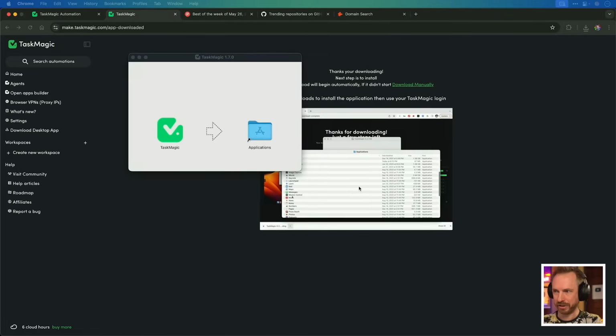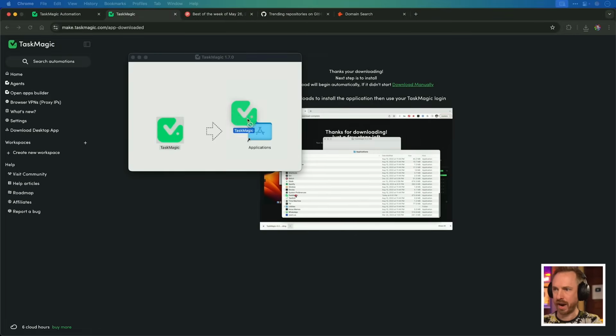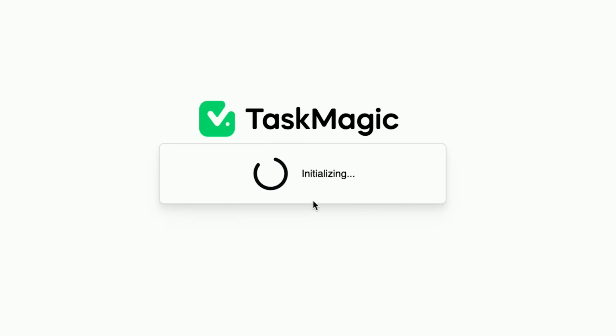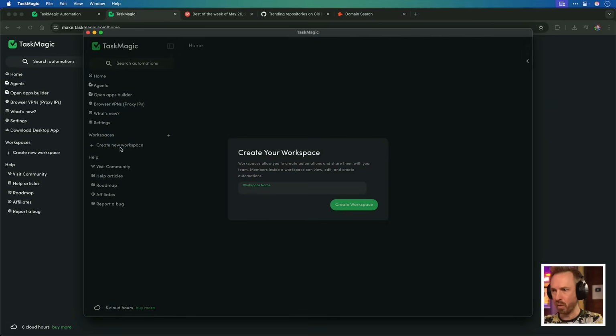It's as simple as that, and as you can see from the screenshot here, I just need to drag Task Magic into my Applications folder. And there we go, now it's initializing. Now I'm going to go ahead and create a new workspace. I'll call this one Creator Magic.